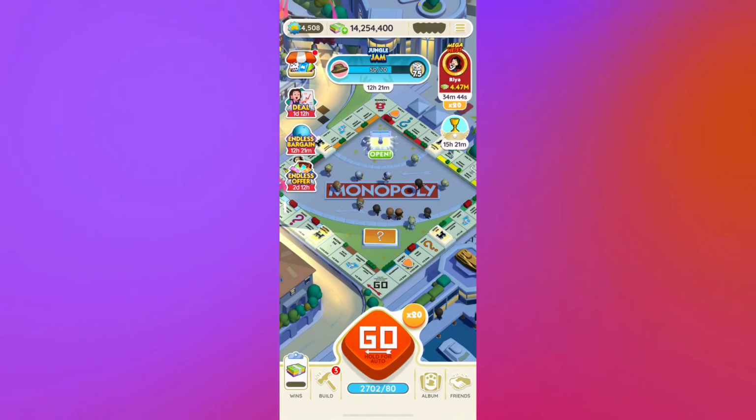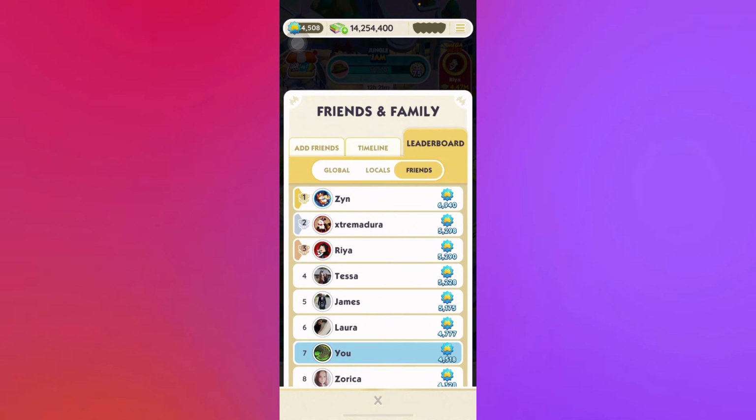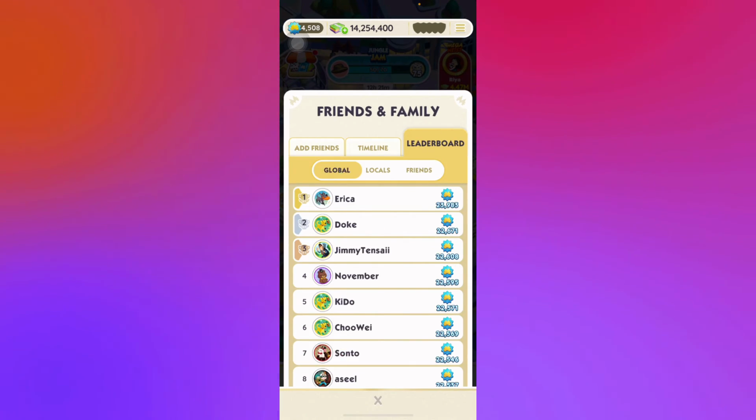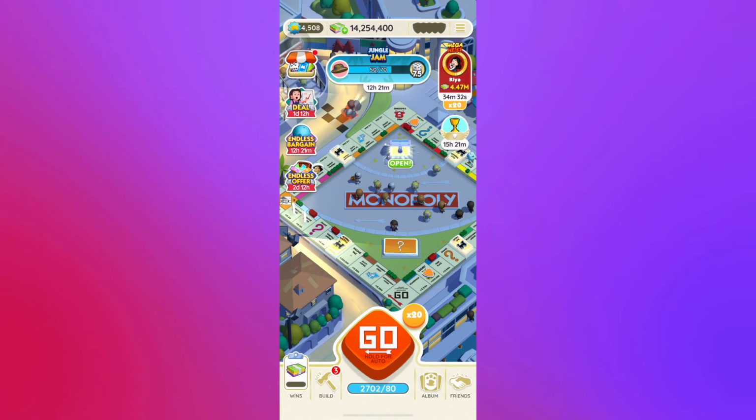it works vice versa. So again guys, all you have to do is go to your leaderboard, then scroll down to the friends, tap on the person you want to remove, then press remove, and basically that is the block feature there.